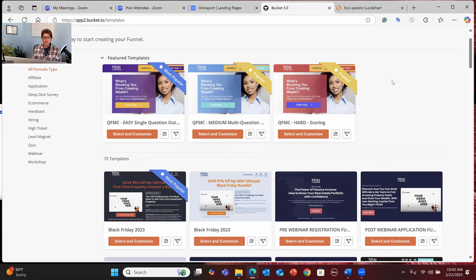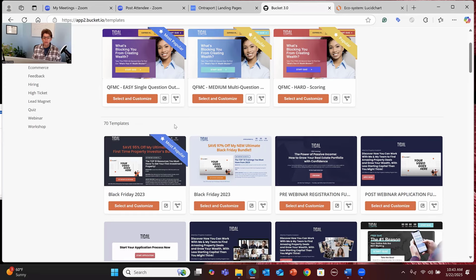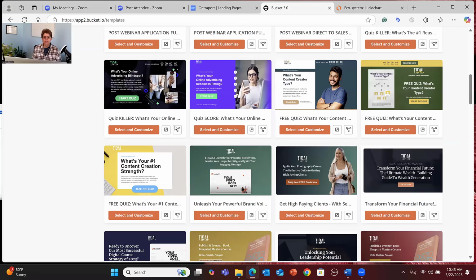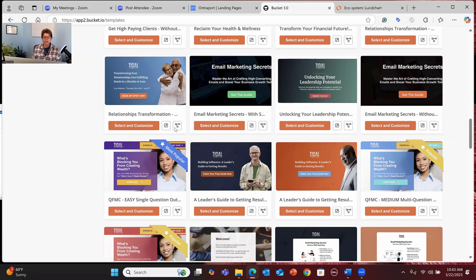And then it's got all of these different things that you can click on. Easy single question outcome mapping. That's exactly what we want. We want the simple one question and get them to send it to us. I'm just scrolling, let you see all the different options you have. And again, these are all filled out for you.